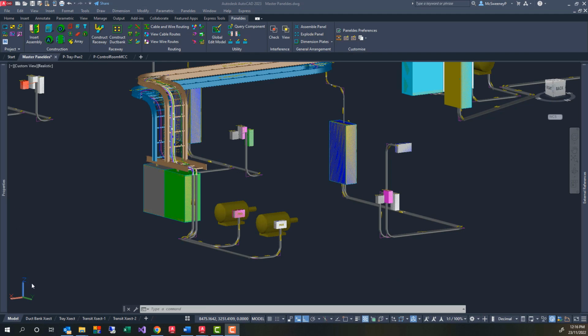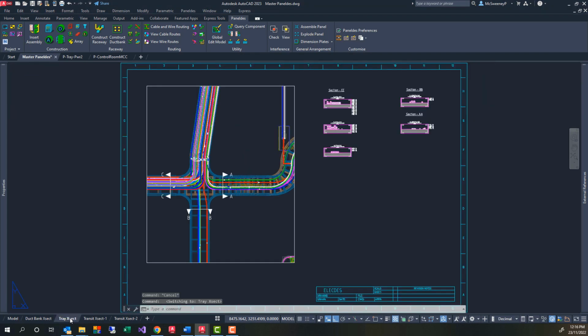After routing, we can produce cross-section reports and diagrams automatically to assist construction. This applies to trays, ducts, trenches and also to transits. I have prepared some automated cross-sections for some of my trays. Each cross-section contains cables linked by a code to the cable list alongside.